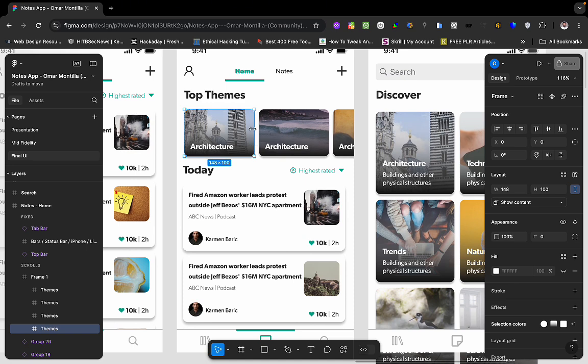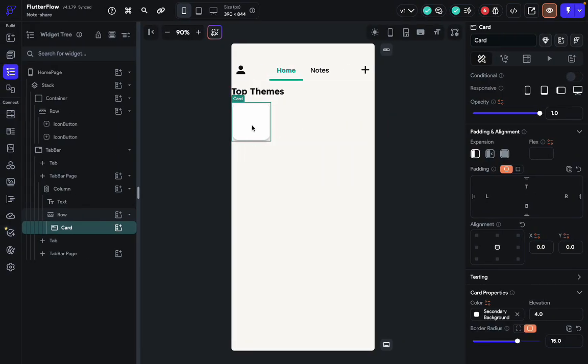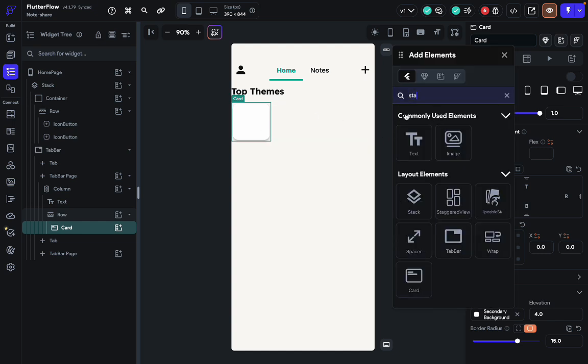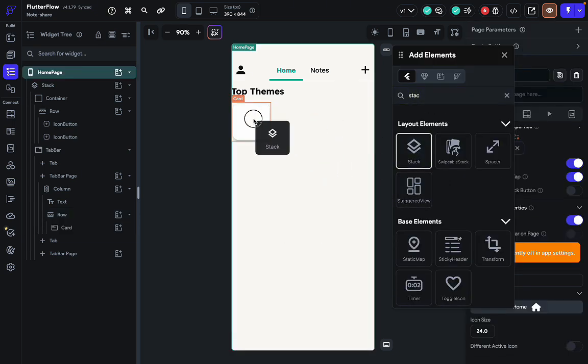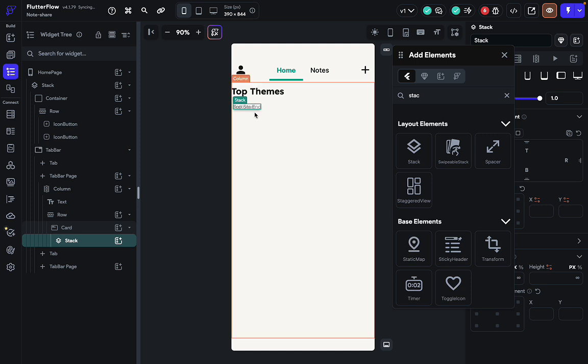Like I said, a stack helps you to place widgets on top of another widget, while row helps you to align widgets side by side horizontally, while column helps you to align widgets in a vertical way. So now let's have a stack here. If I look for stack and put a stack inside of this, now you can see what I said, it is going to take the width and then the height of any children that we add.